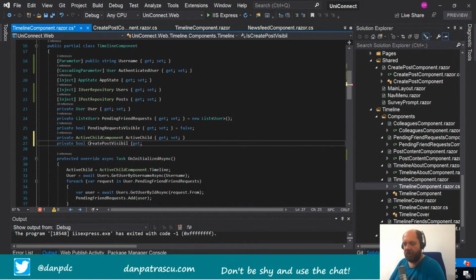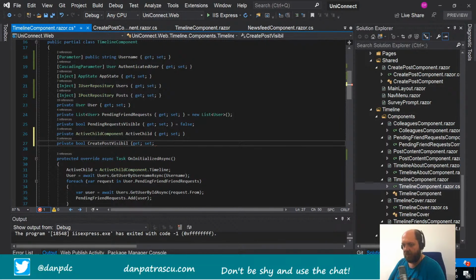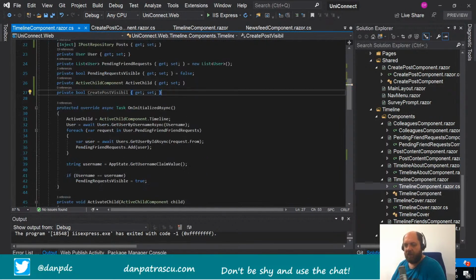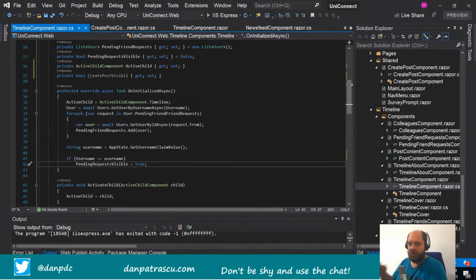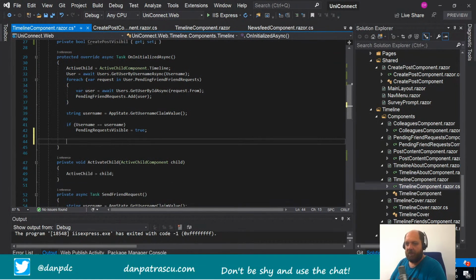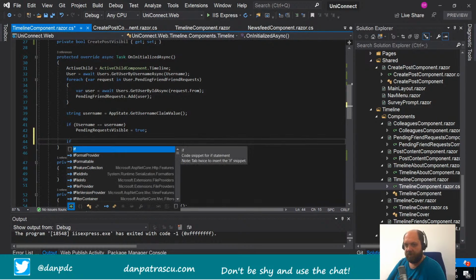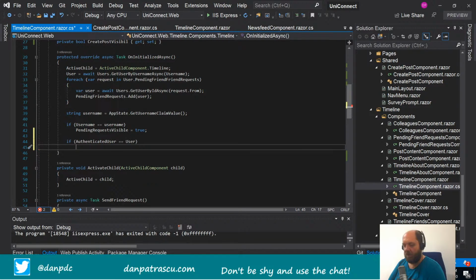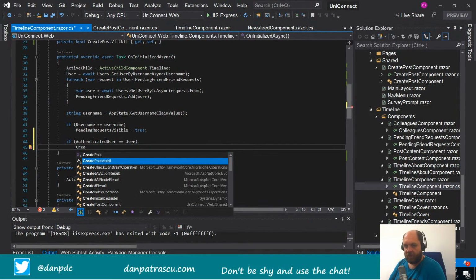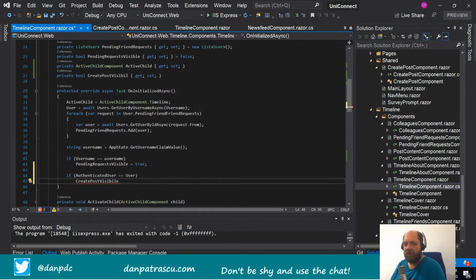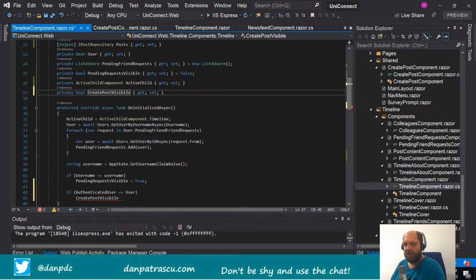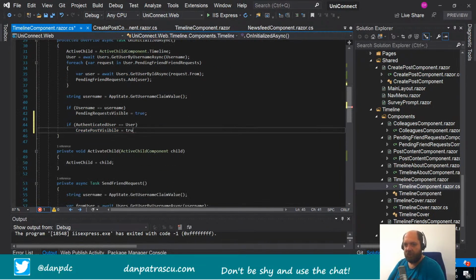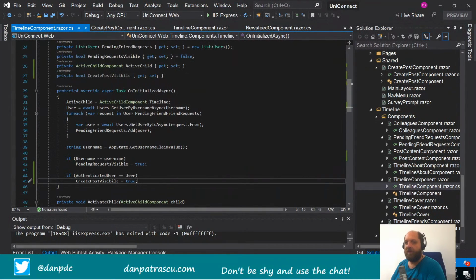Or let's simply create post visible, and we have a get and we have a set, and I guess that should be fine. And here on the onInitialized async, one other thing that we could do is say if the authenticated user equals user, then in that case I should say create post visible, but there's a typo here, so let's fix that. This would be equal to true. Otherwise it would be the default, and the default should be false.